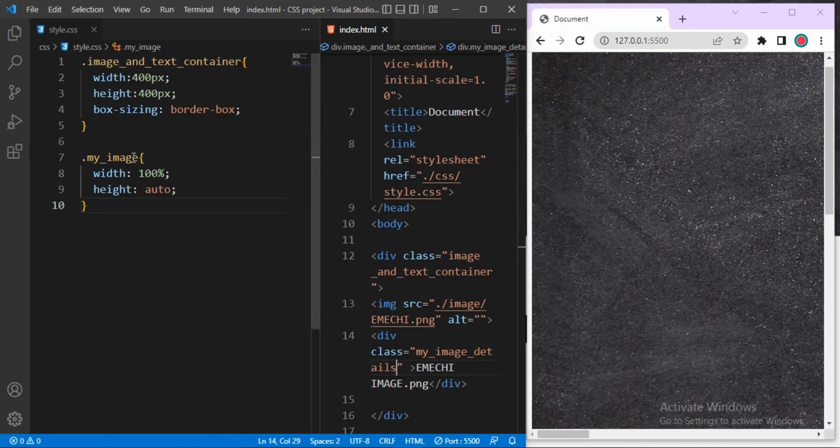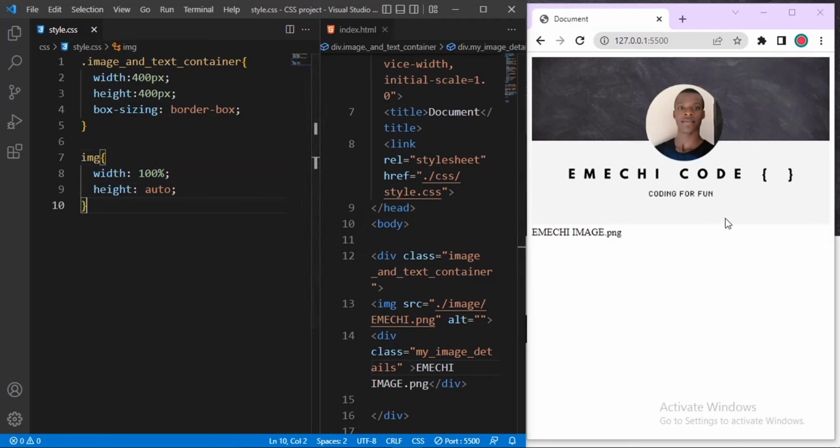So I'll use the img element selector here, not class. Element selector simply means using the name of the element. That's what I'm supposed to use. img to work now. Yeah, this is what I meant. It's supposed to work. Okay, it's now working. You can see the image. You can see all of them are inside the card.